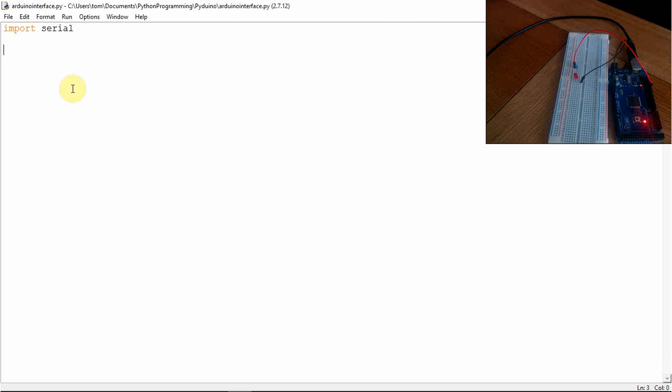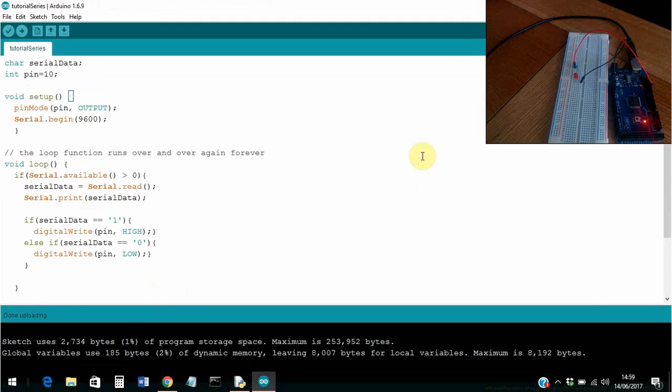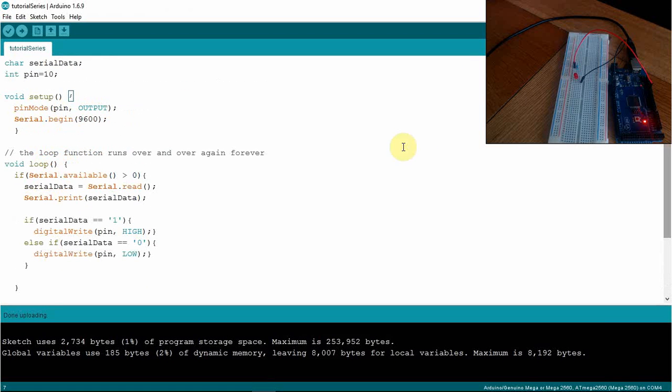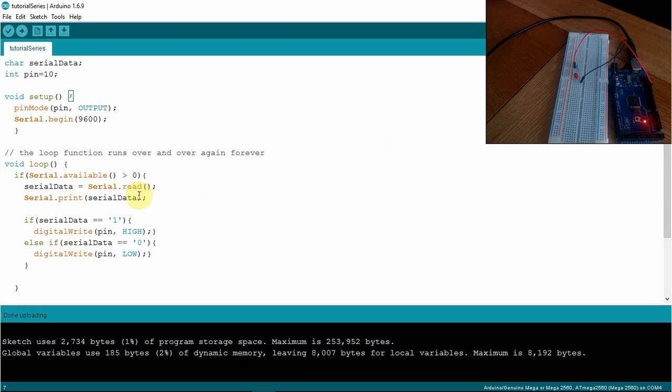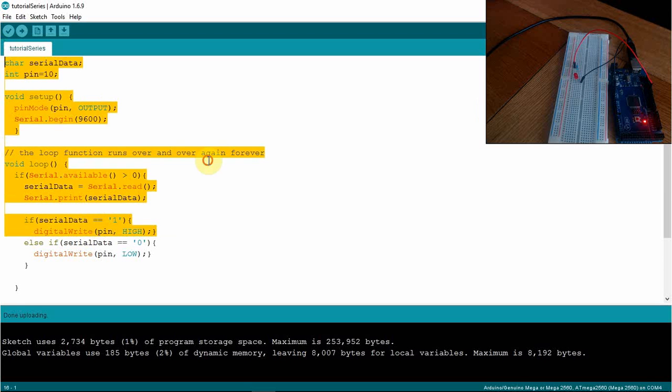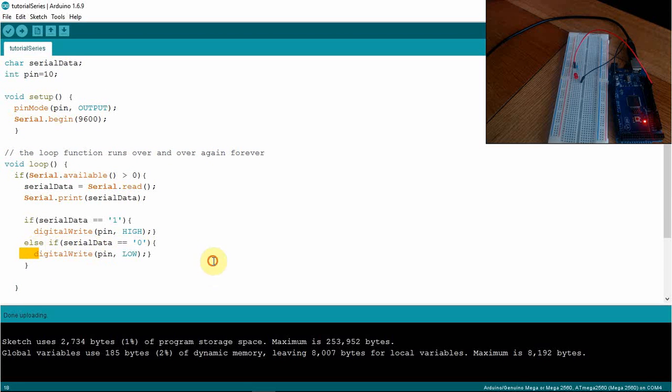Hopefully you've imported serial. You'll also need this code, which is from my previous video in the Arduino series, which is a different series to this, but I'll leave a link in the description as well. You'll be able to find all of this code, but you just need to write this else if statement, which basically allows us to turn it off.